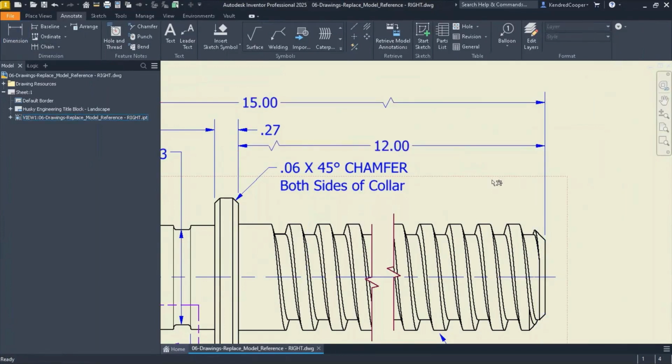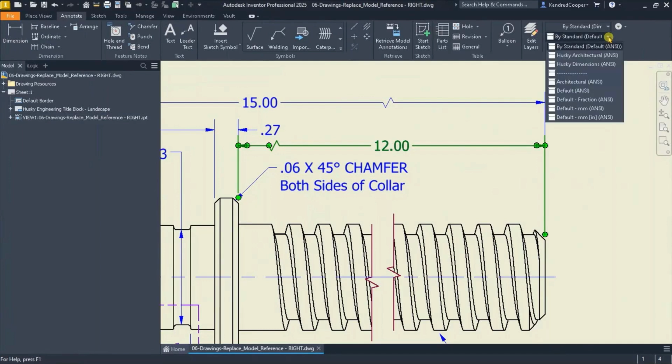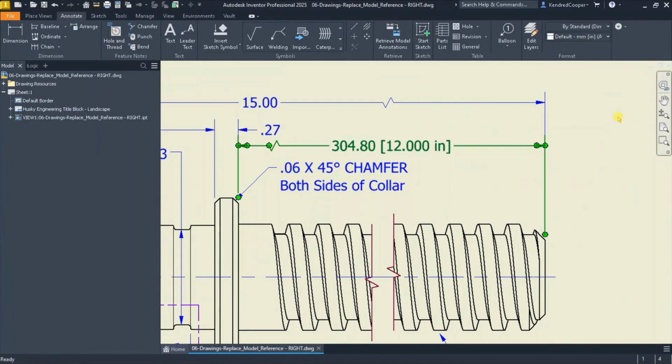But what if you mess up and you forgot to choose that? Well, I can take that dimension, I can select it, come back up here to the format, pull that down, and I can change it. Maybe I change it to a default millimeter. Or if I change it to a millimeter and inch dual units, I can do that. What I really want is to change it to my standard, my Husky dimension standard, which changes the text size, the precision, and the color of the text.